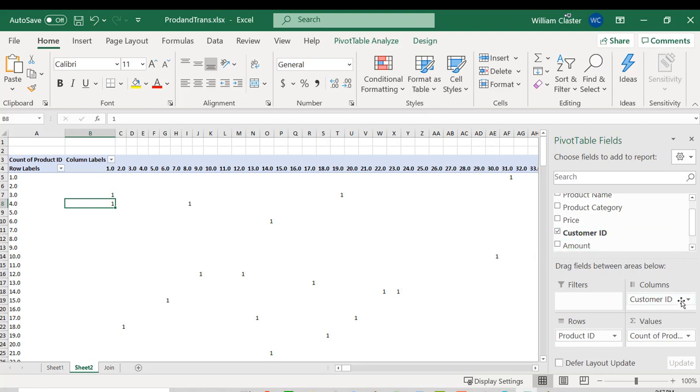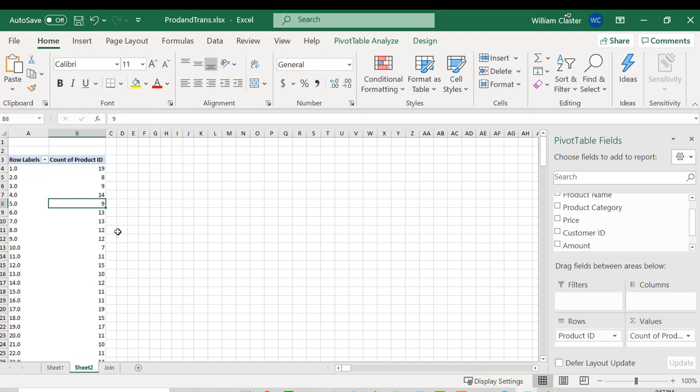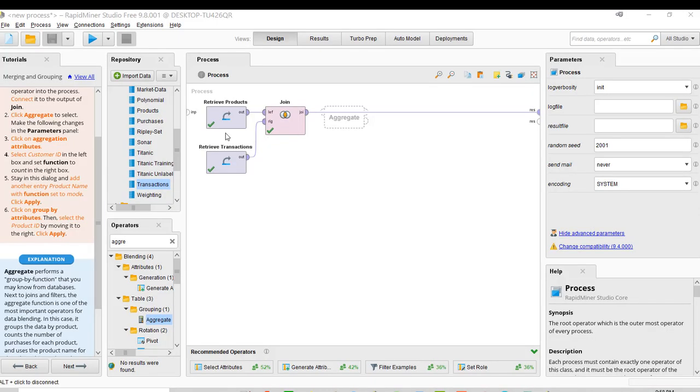So we could get rid of this just by taking this and dragging it out. I guess you drag it out here. And now you get back to this. Okay, so that's the kind of thing we're trying to do. And we want to do it in RapidMiner. So let's go through the tutorial.